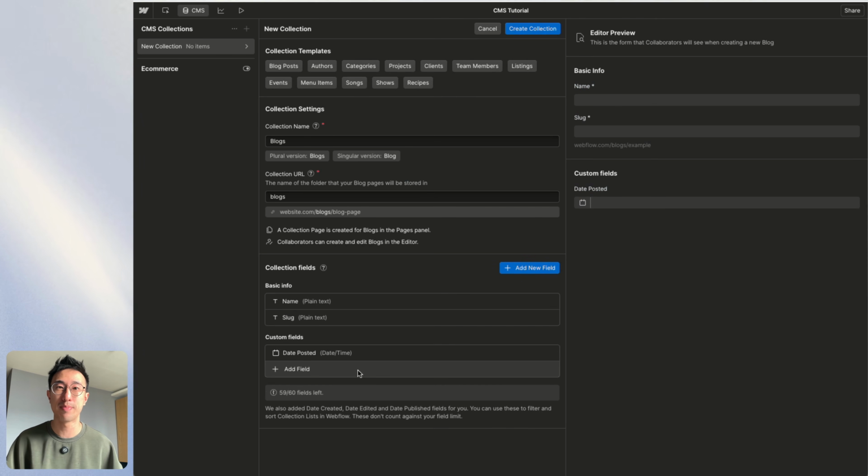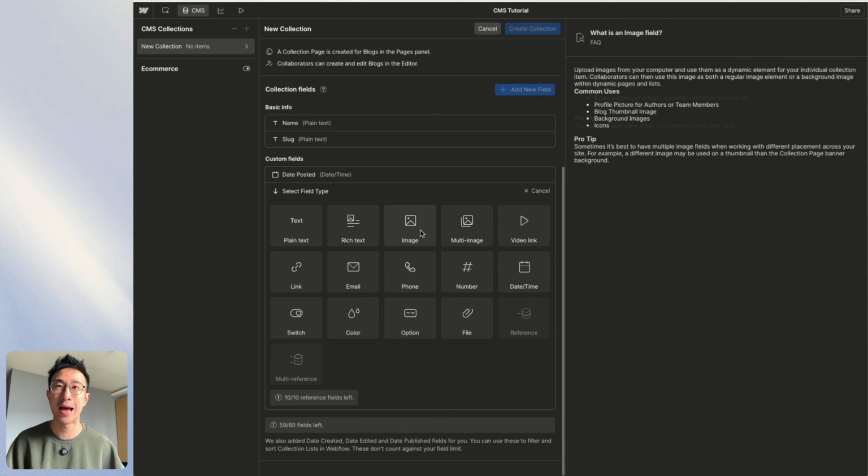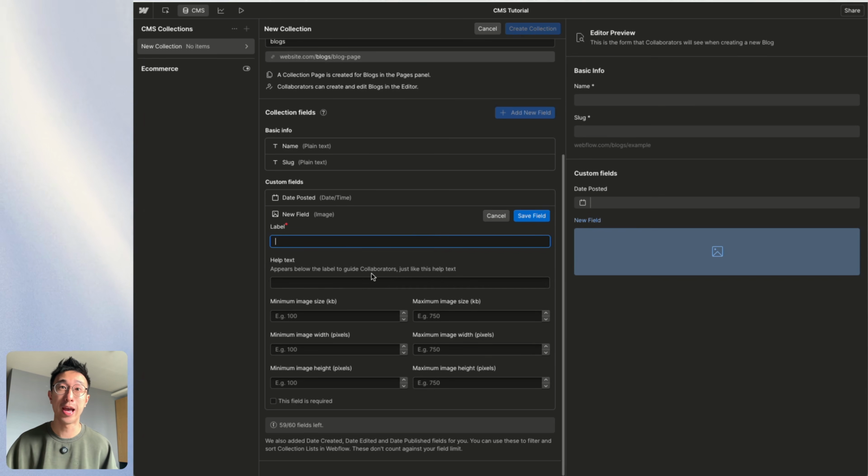The next one is maybe I want to add field, and I want to add an image because I want to add it in the card as well as the header image. So I'm going to hit image. I'm going to give this a label of, let's say, blog main image and thumbnail. I'll hit save field.